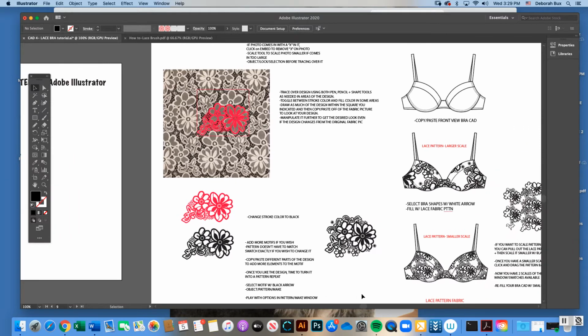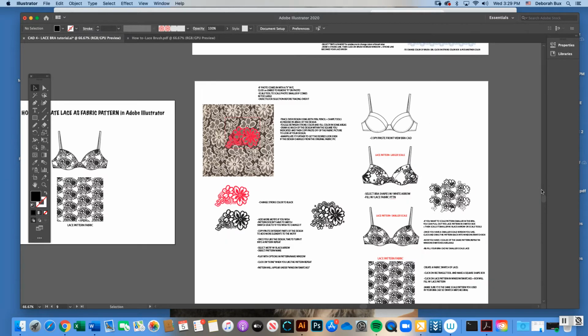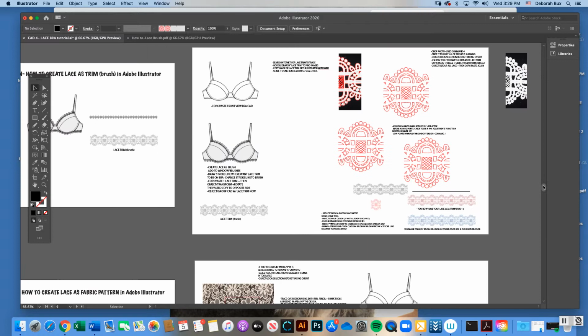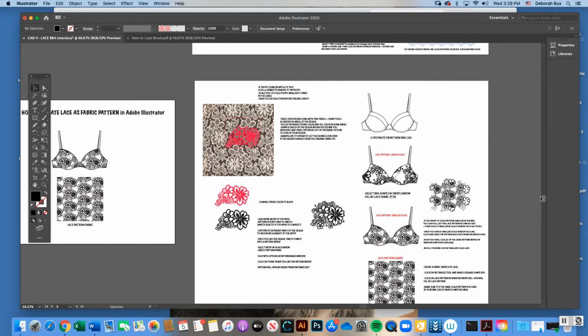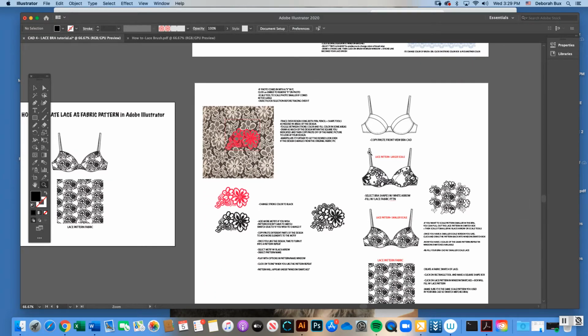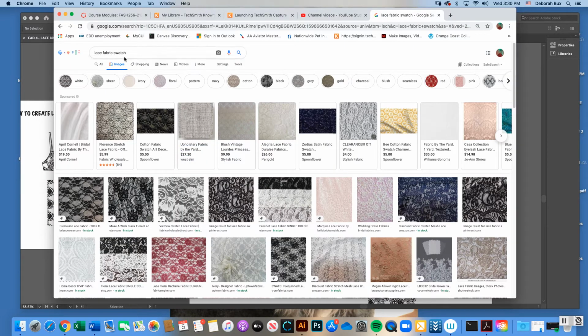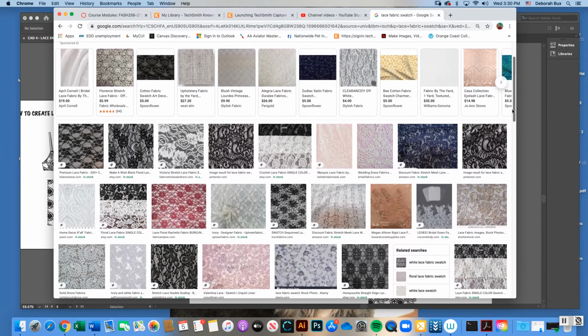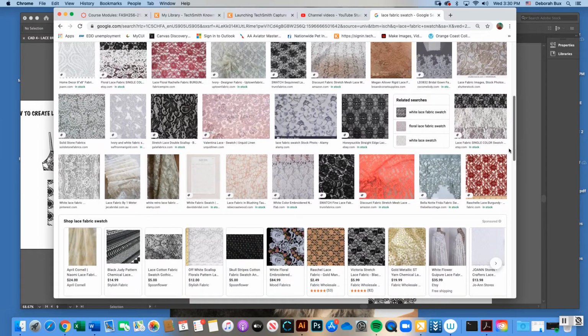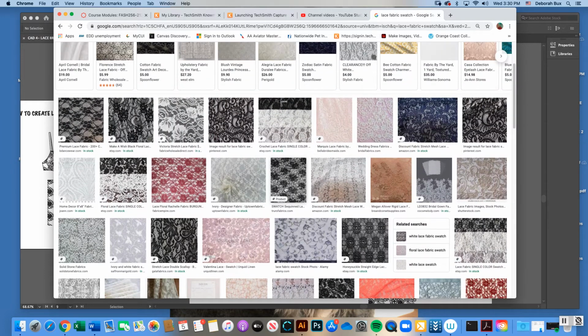What I want to do is, this is kind of a continuation of the lesson that we did where we created lace as trim. Slightly different aspect to doing it as a fabric design as opposed to a trim design, but we're going to start in the same way. We're going to do a Google search, and I would probably type in lace fabric swatch, and that'll give you lots of different fabric swatches. So it won't be trim this time, it'll actually be the lace repeating across the fabric.